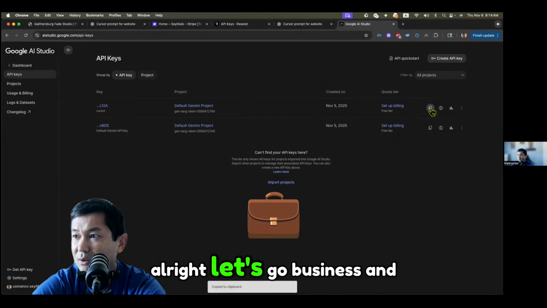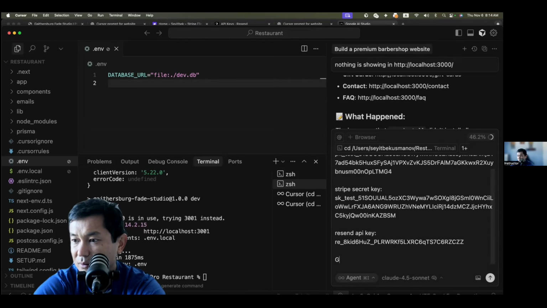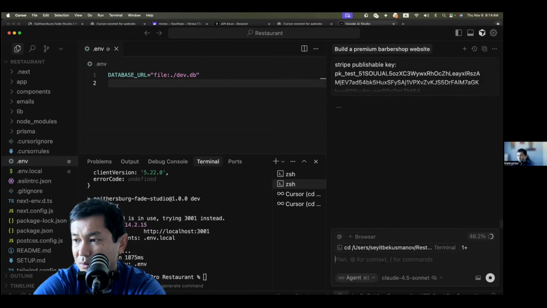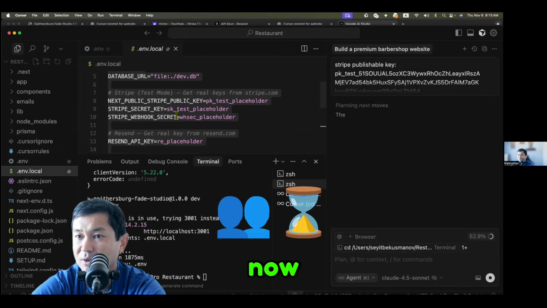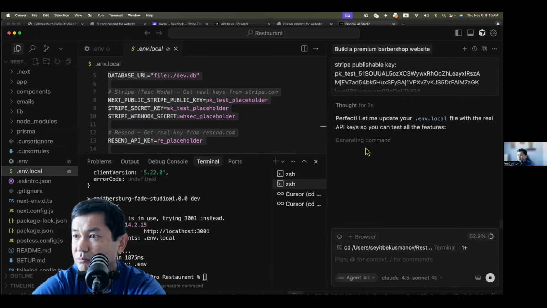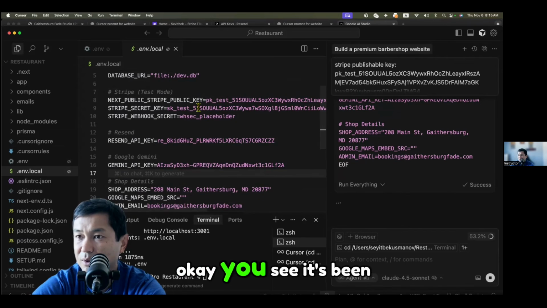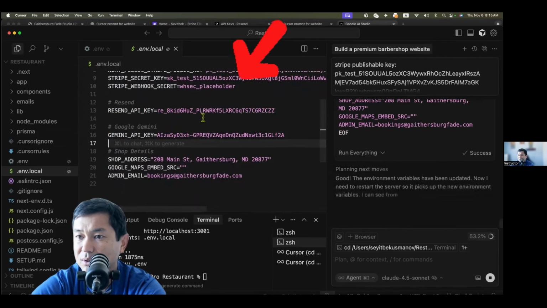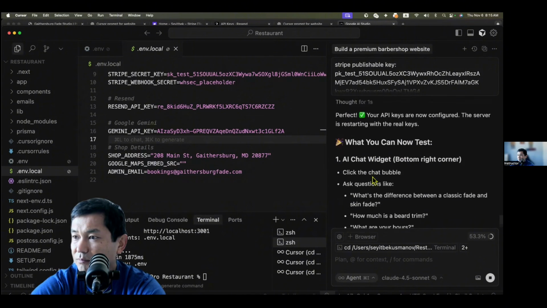All right, let's copy this. And Gemini. All right, here. I provided the necessary keys. They should be populated here now. Okay, you see it's been updated. Okay, it's working.